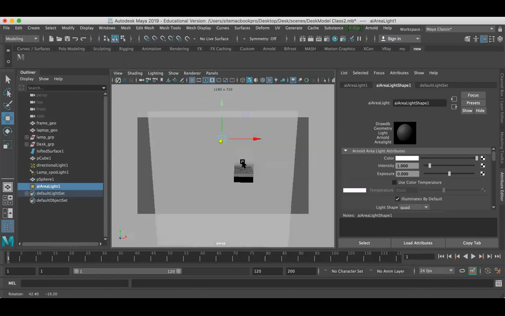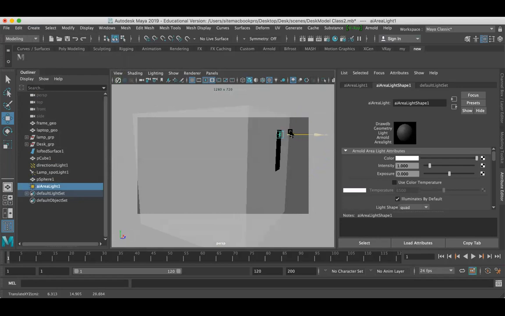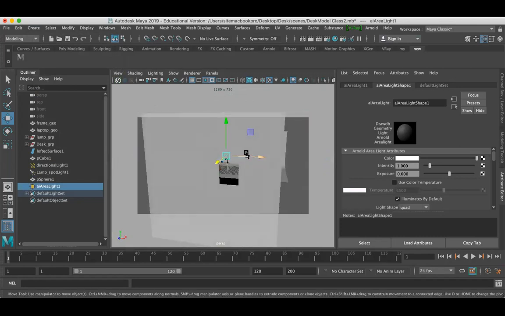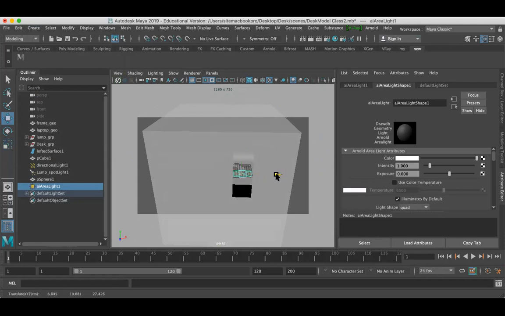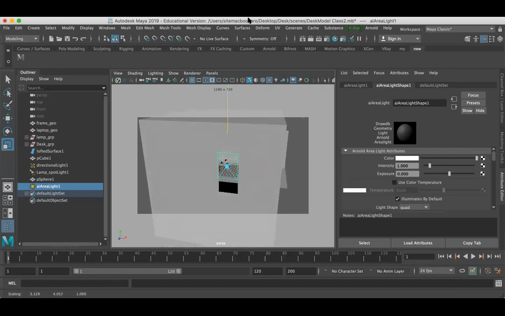Now I'm moving this area light to the window. I made it outside the window. Now what I'm going to do is make it a little bit bigger, so that I scale it similar to the window size. I'm making this light shape similar to my window.